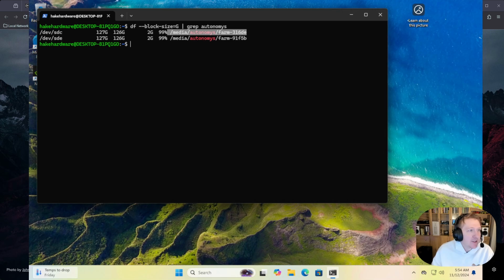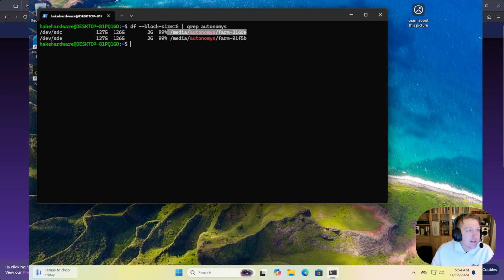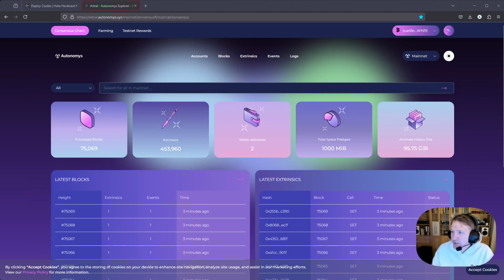So let me bring up a website, which is kind of cool, that I've been looking at. Let's jump over to our browser here. The current blockchain archived history size is 95.75 gigabytes. And when you're plotting, you're basically plotting this archived history. As it grows, you have to replot, and sectors become stale. So you're going to have your initial plotting, and then you're going to be replotting periodically as the archived history grows.